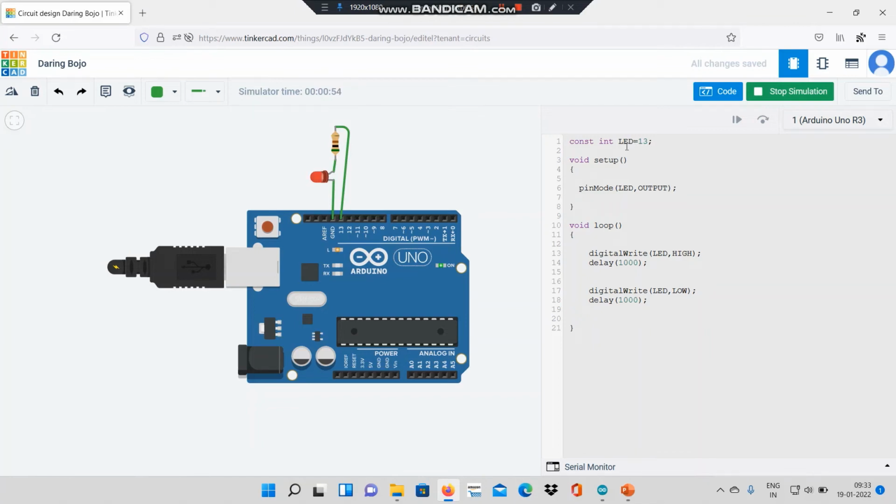The advantage of doing this is whenever I want to change the pin number, I need not change the variable name throughout the code. I can just change the pin number in the declaration itself. So this simplifies the coding process and hence we are exploiting variable names over here.